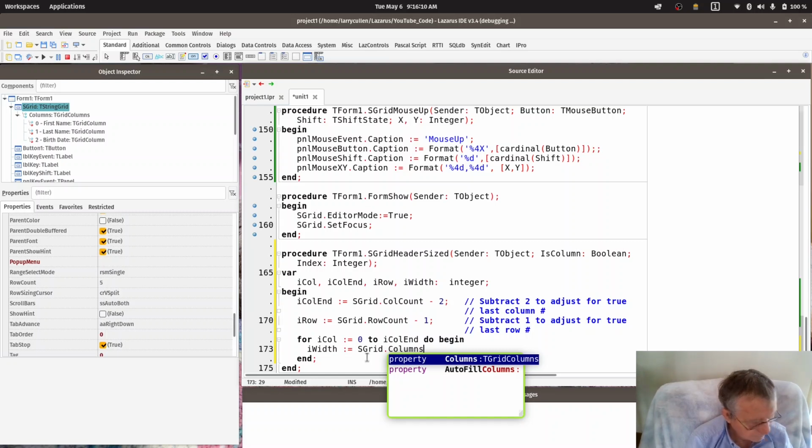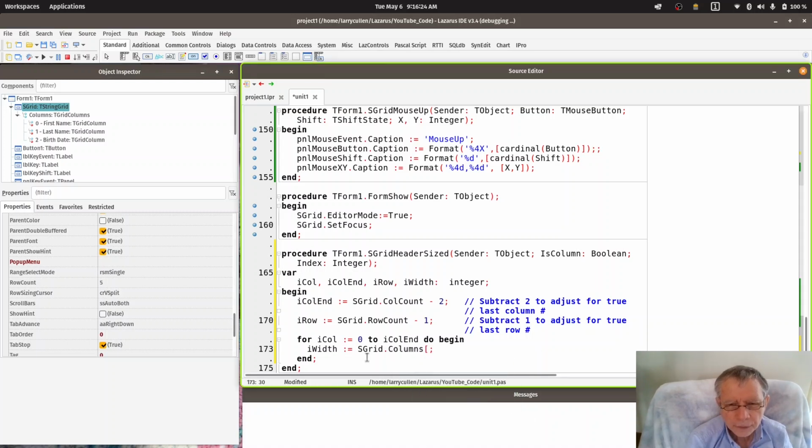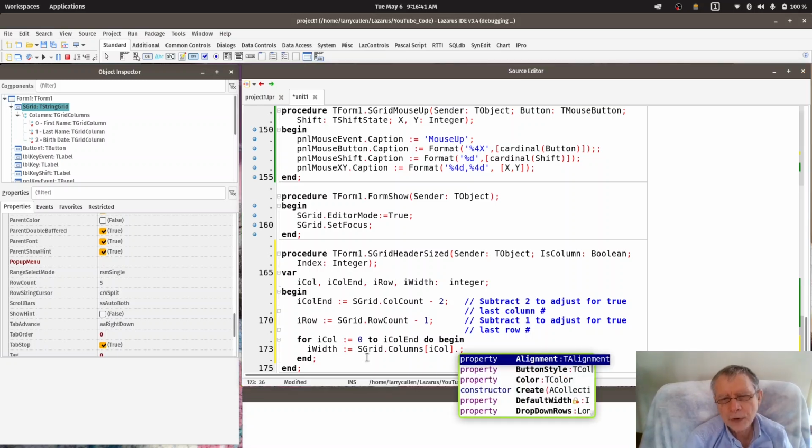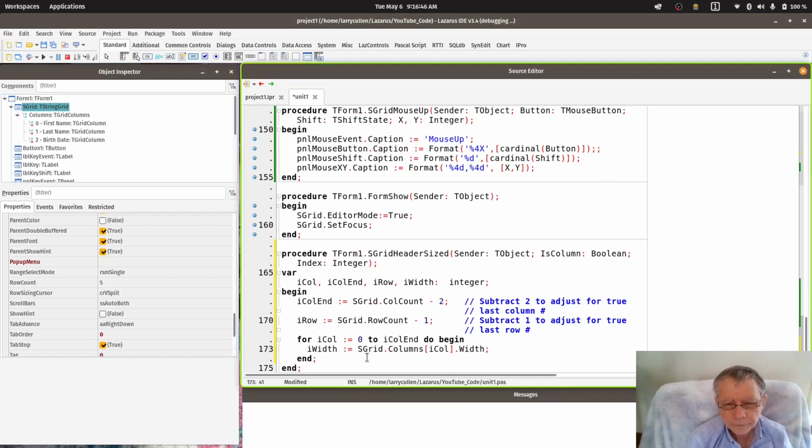And now we have to give it the index to the column. Which column are we going to get the width for? Well, it's going to be the integer, the current integer in the for loop, which is set right now. The first time through, it's going to be column 0, but there it is. And we want the property which is called width. And there it is. Just like that.